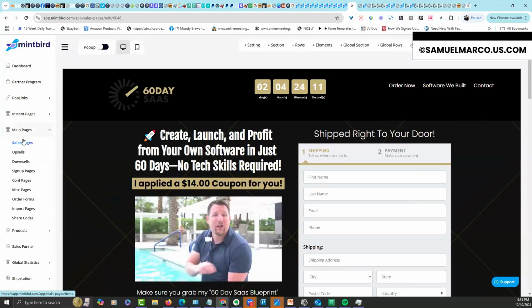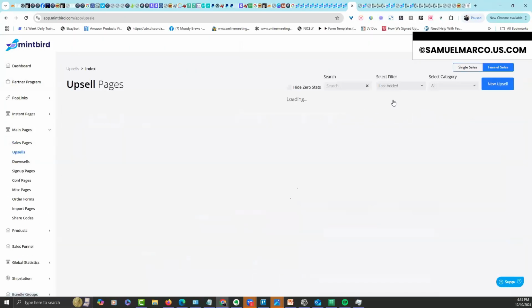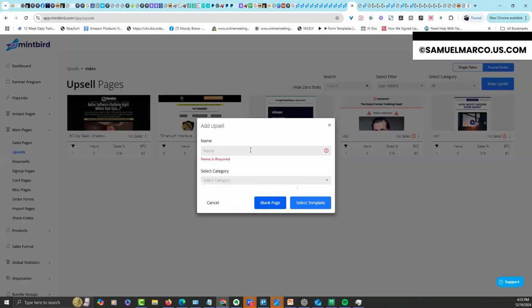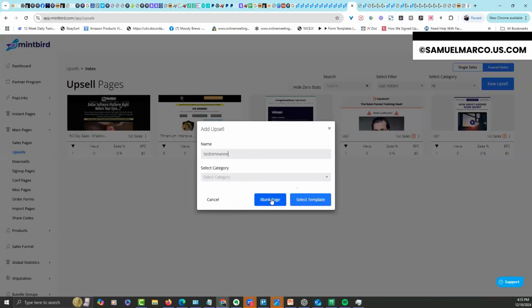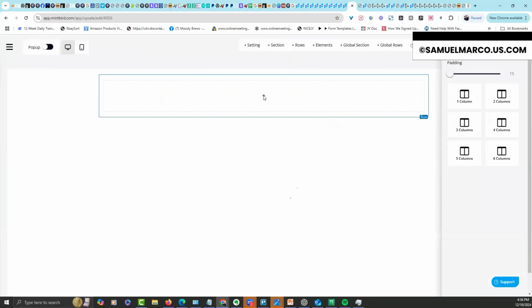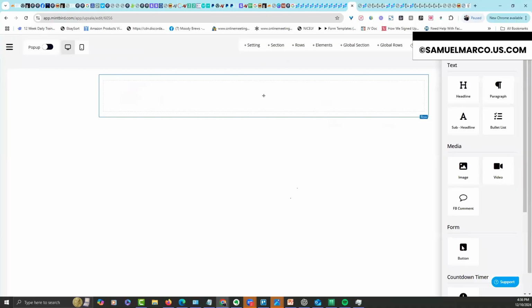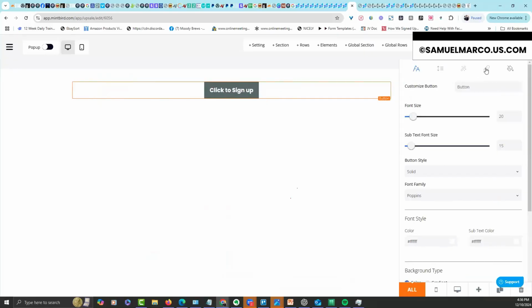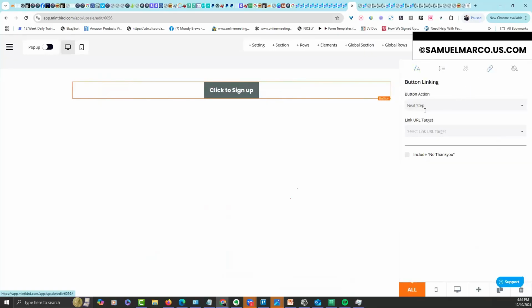Look, main pages, upsells. Create a new upsell, blank template. Watch this. Go ahead and call it whatever. Blank page. Drop a button. Look, the system knows what you're trying to do. Drop a button. Okay, look. Button. Boom. There it is. Click the button. Link it to the next step.